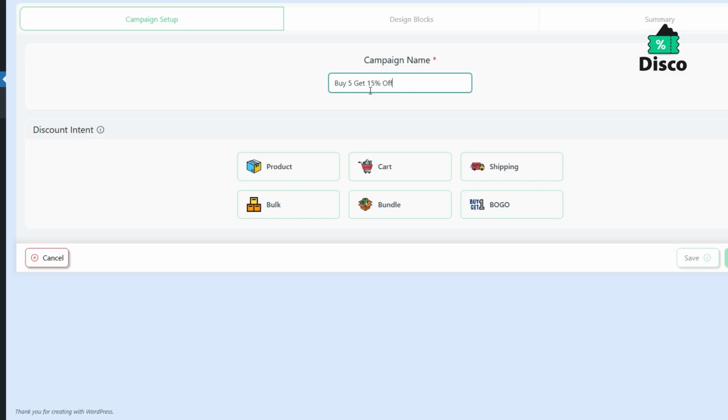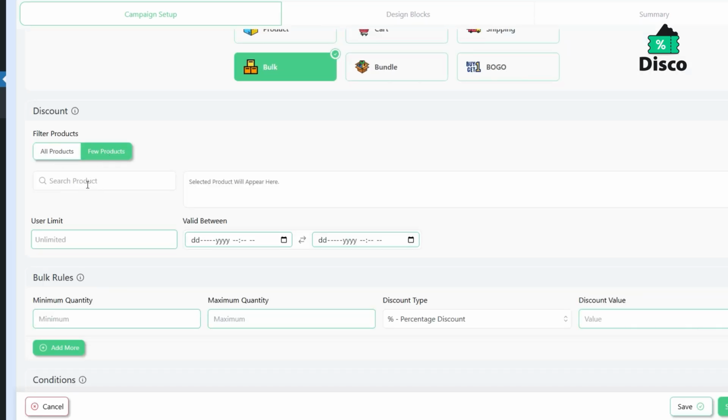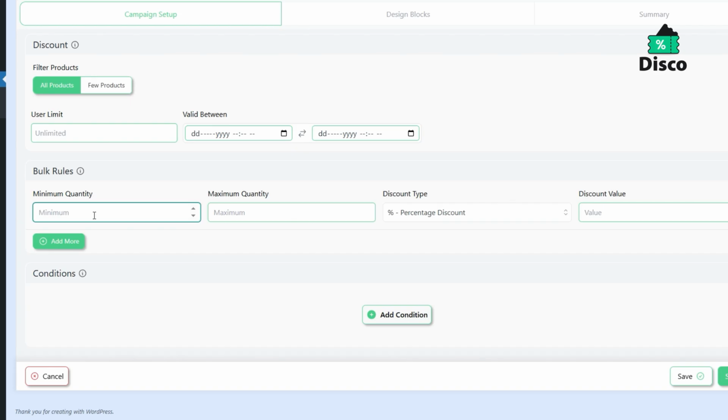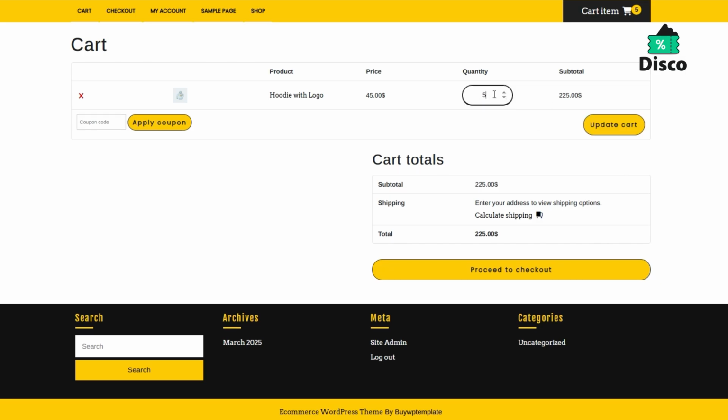First, let's give our campaign a name. Next, choose bulk discount as the discount type. Next, choose the product you want. Now, set the bulk rule. When a customer adds 5 or more items to their cart, they'll automatically get 15% off. That's it. Your bulk discount is now live.